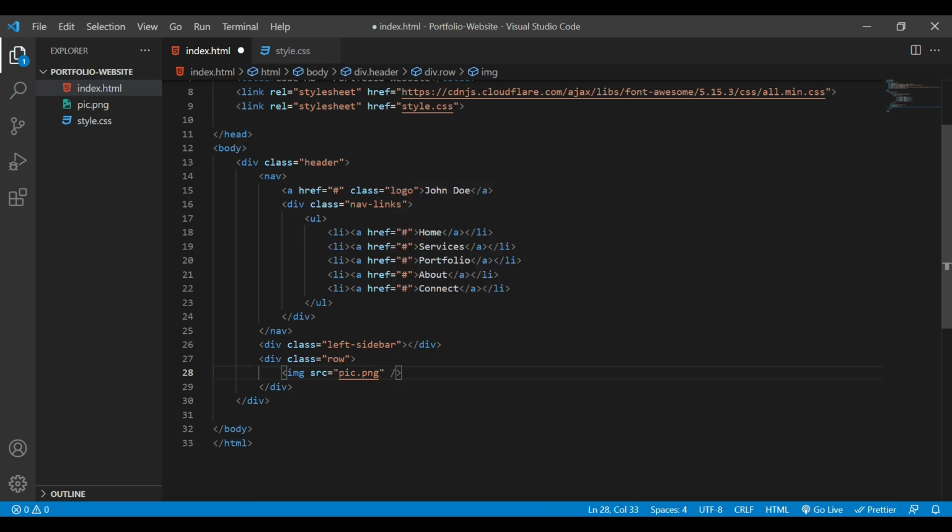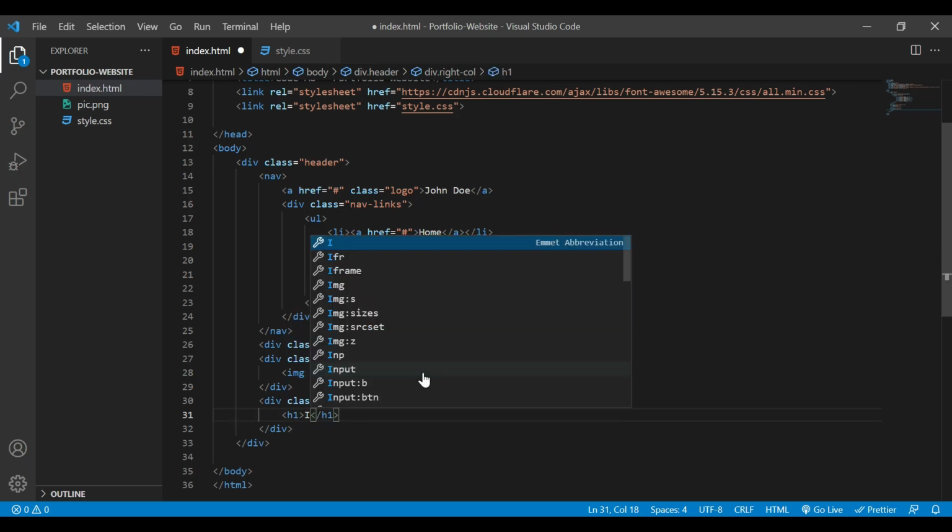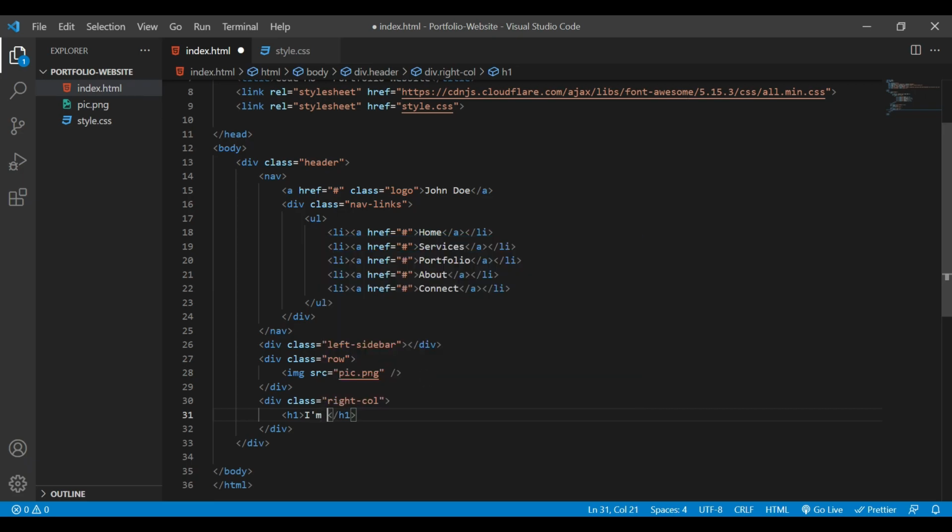After this img, we need to add another div with a class name right column. Okay, so in this column I'm going to add h1 tag, and I'm going to add a text. Also here I'm going to add a break line, and here I'm going to say web developer.